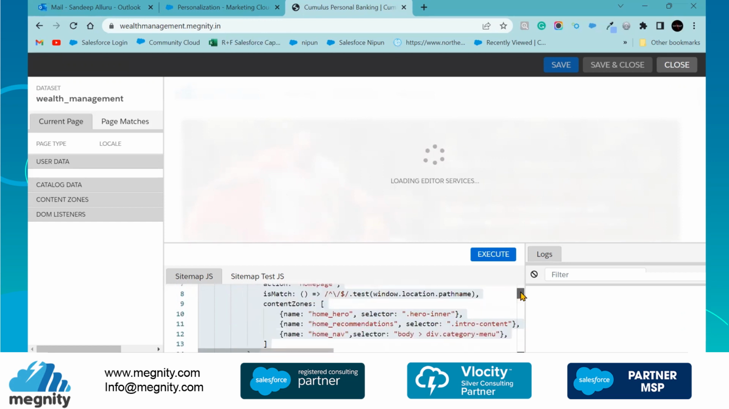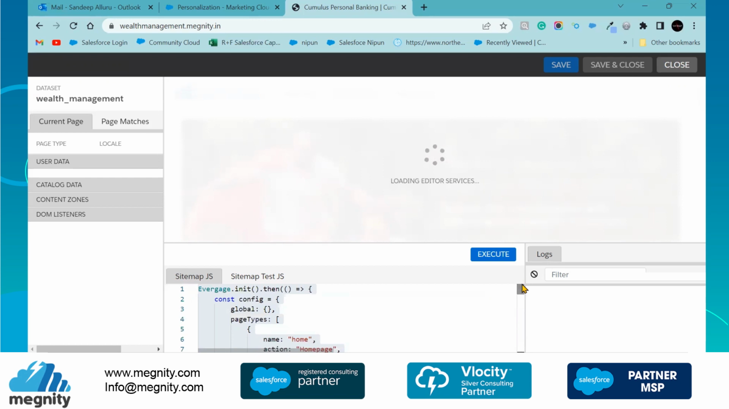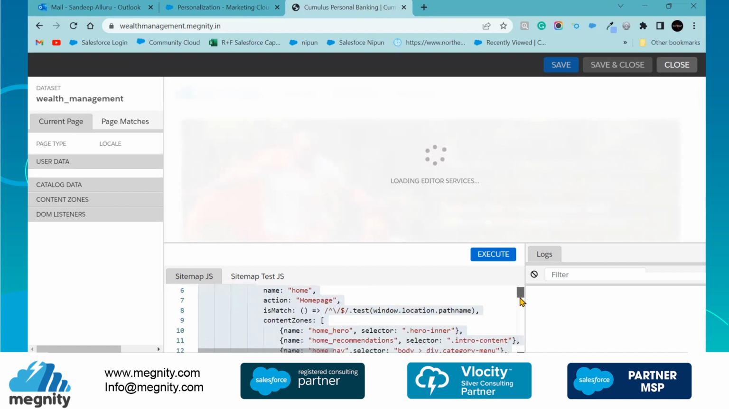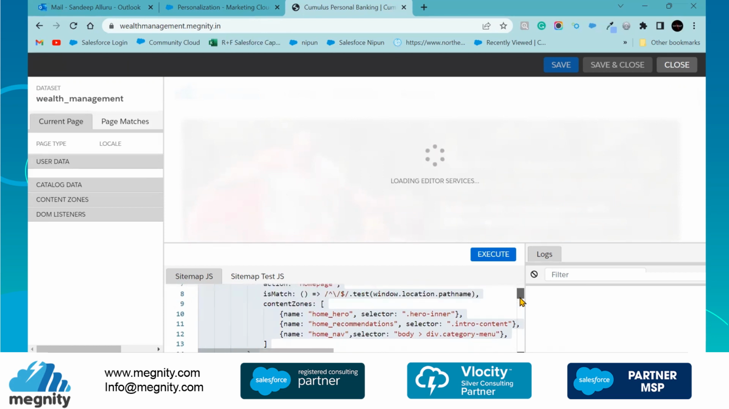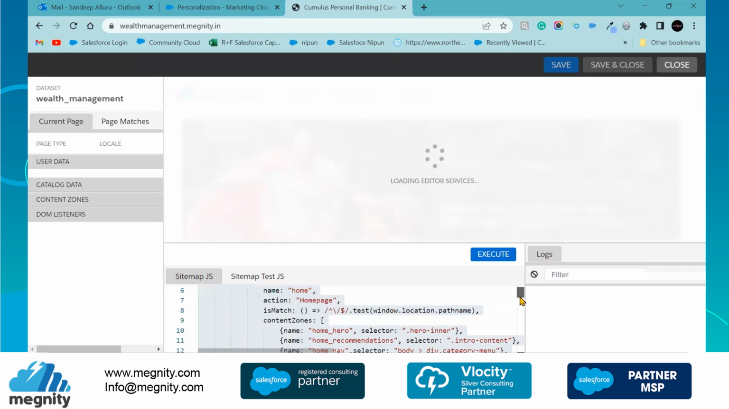In the last session we also discussed what the different components are that the sitemap carries. If you could see, we have the content zones, profiles, etc.